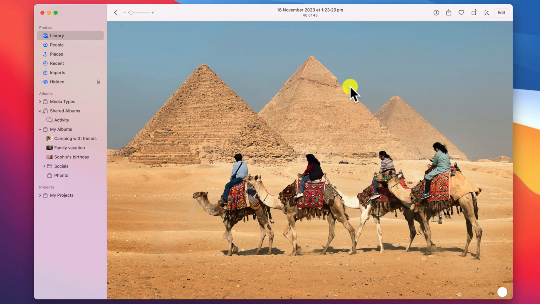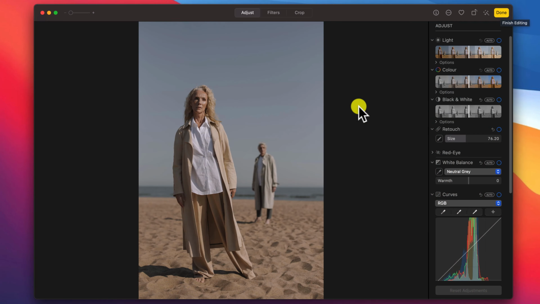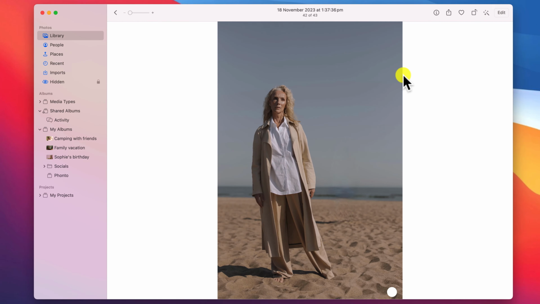Some photos work better than others. For example, I want to remove this guy in the background. So I'll do the same again. Click on the Retouch brush, set the size of my brush, and then just paint over the person or object. You might find there's a slight delay while the app works out how to replace the object with the background, but most of the time it's pretty quick.